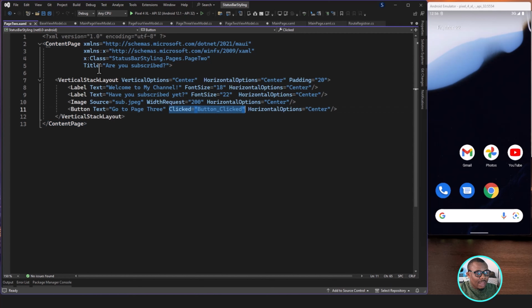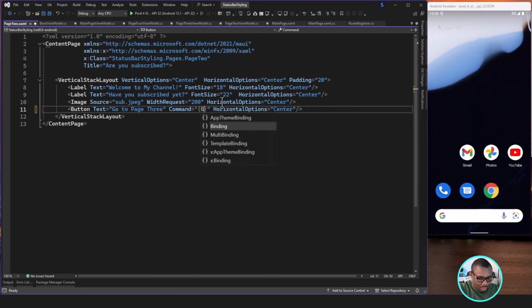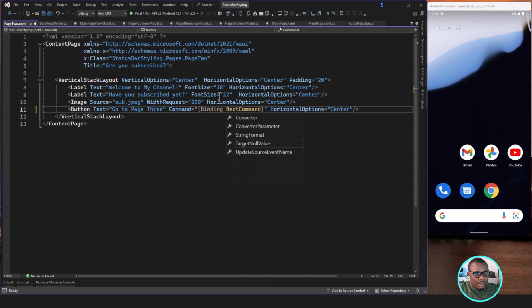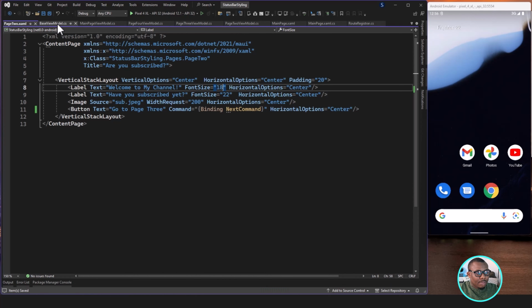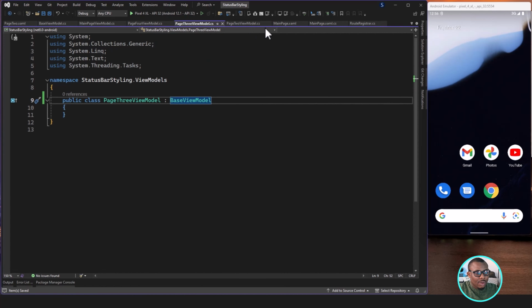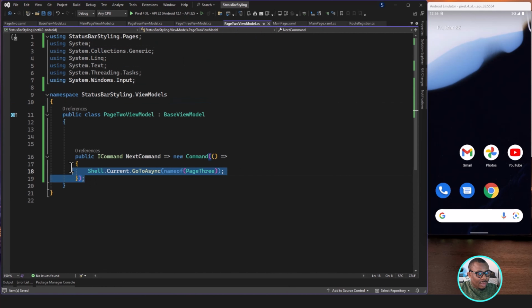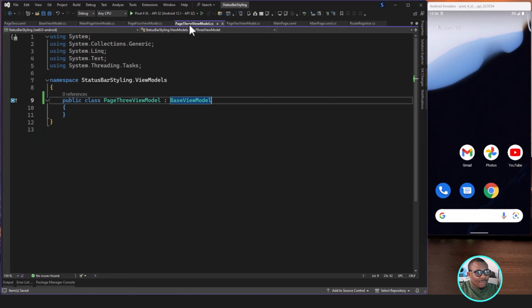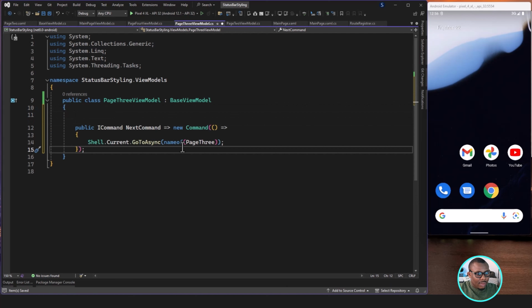But before we do that, let's quickly do that. Actually, the command is going to be binding to the next command. Yeah, so now that we have this, what we're going to do is do the same for all other pages. So that's going to be easy. Now I'm going to copy this command and just change things around. So for page 3 view model, we're going to have this, and then it's going to navigate to page 4.